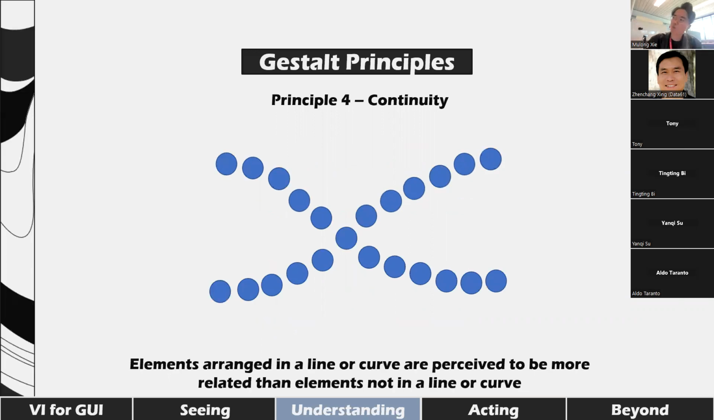And the last one is the continuity principle. This is a little bit abstract, but it can still be understood. When we see elements that are arranged in a line or curve, we perceive them as more related. For example, here we can actually see 2 curves of circles, right? Because of the continuity principle.